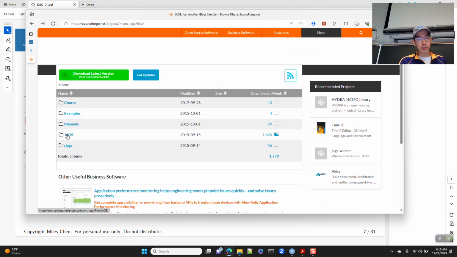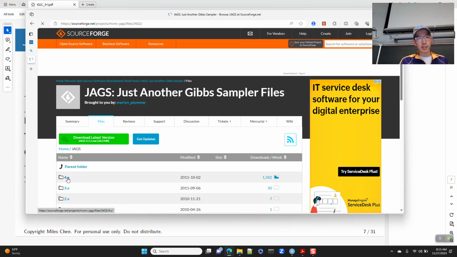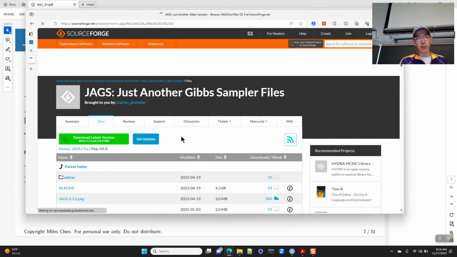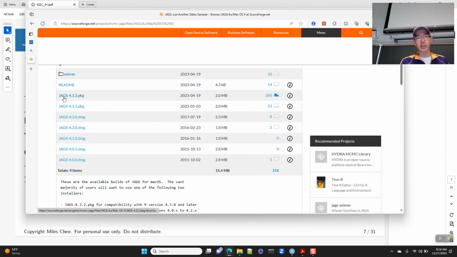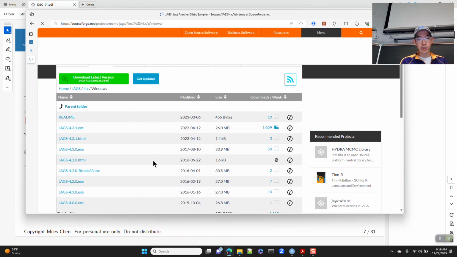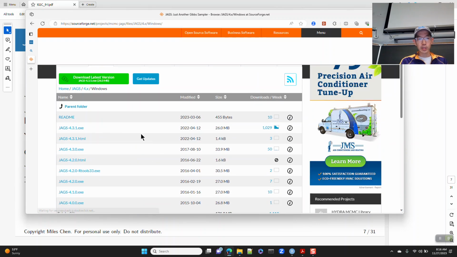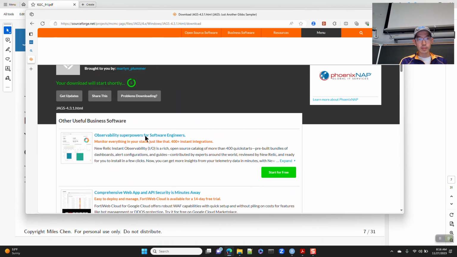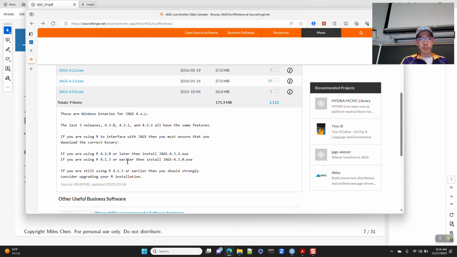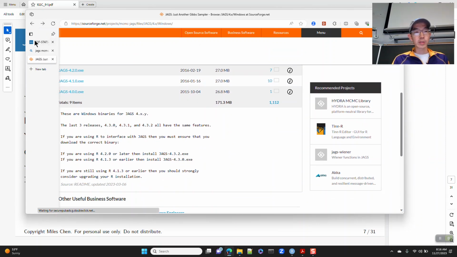or you can go into the folder for JAGS, and then under 4.x you can get the appropriate one. So if you go to Mac OS, you can get the 4.3.2, which was updated earlier this year, and then under Windows, 4.3.1 is the most recent one. This is what you'll get.